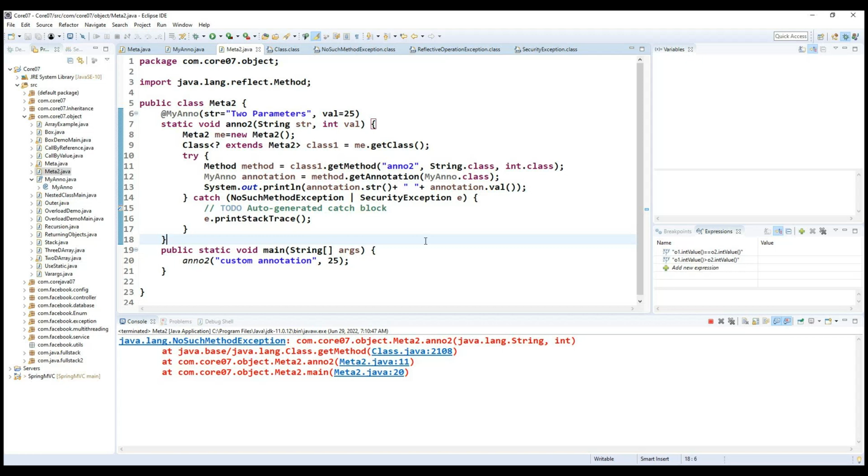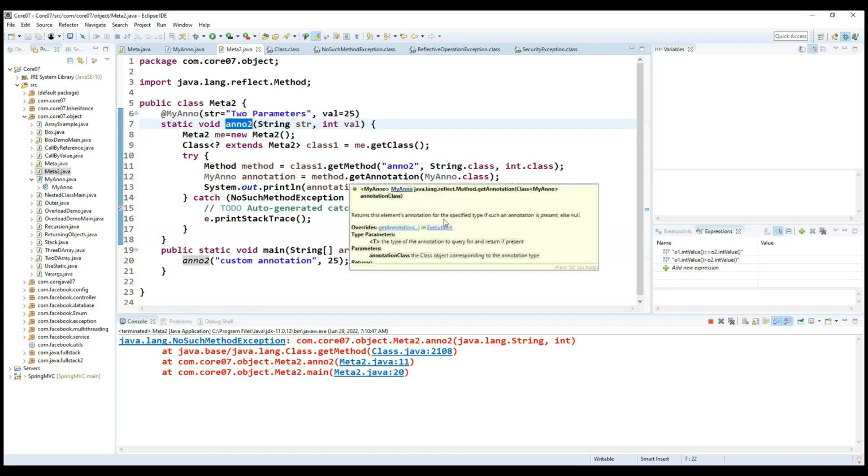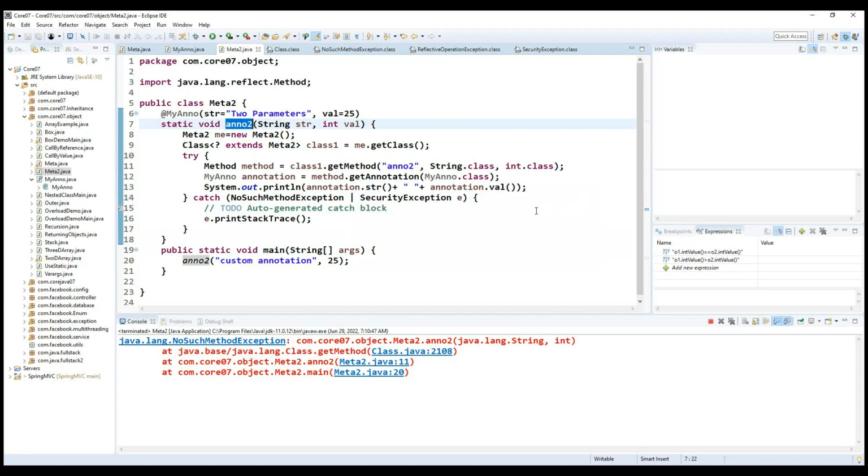Observe carefully, whatever method we provided here, the method is not available. Why is this particular method not available? Because whatever we provided here, correct only. Getting the point? So anything we are missing here? The string class and int class we provided correct only. And why line number 11? Here only it is throwing an error. Meta 2 classes we created. So what are we missing?